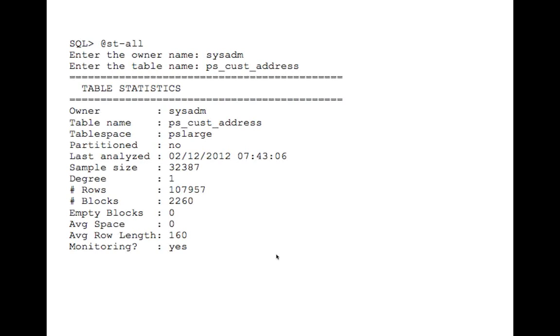So just as a quick walkthrough here, when I run my script called ST for statistics all, and I ask it to tell me about this particular PS_CUST_ADDRESS table, what I see is that it shows a number of rows of a little over 107,000 in 2,200 or so blocks. So I get an idea of how big the table as a whole is.